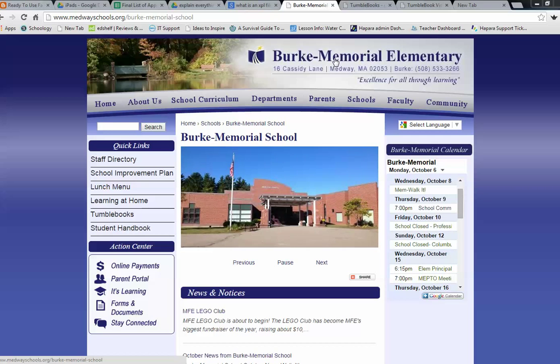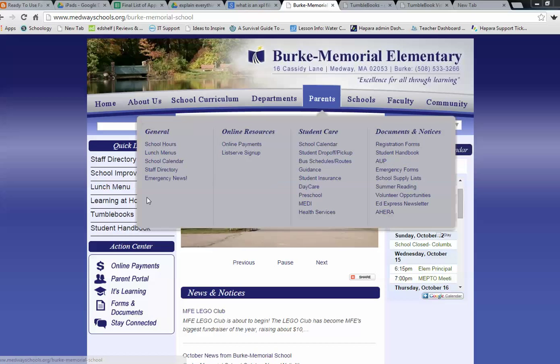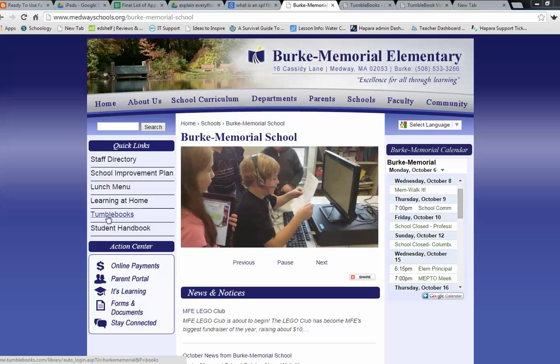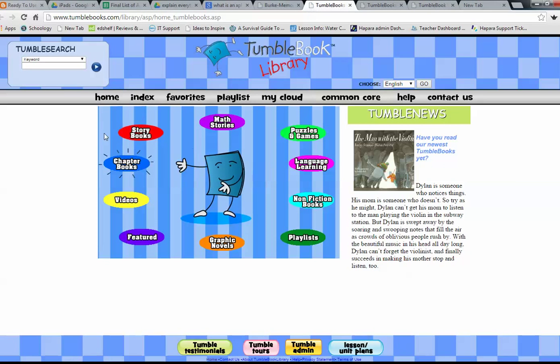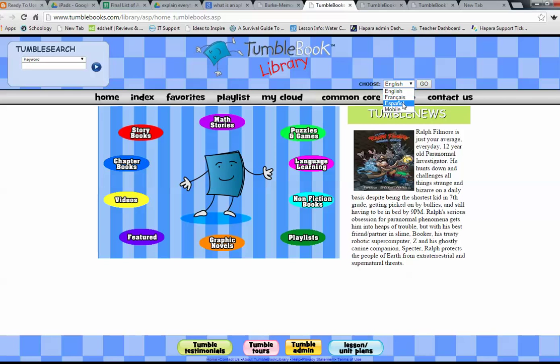This is also located on the McGovern site, but if you come over here to the quick links, you'll see a link to Tumblebooks. When we click on Tumblebooks, it opens a site that looks like this. If we are working in the computer lab or on Chromebooks, this is just fine, but if you're working on an iPad, please go to Mobile and then click Go here, and it will then run automatically on the iPads as well.